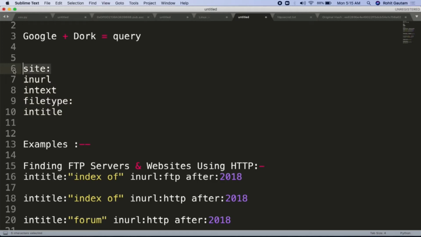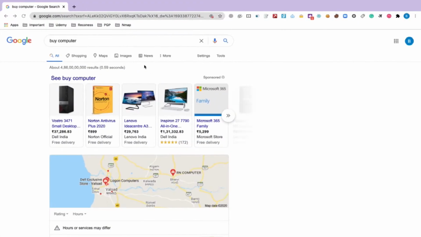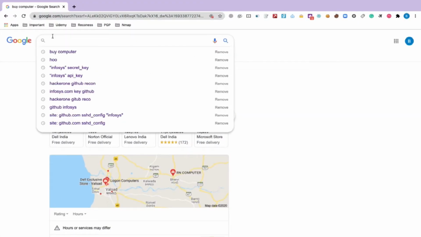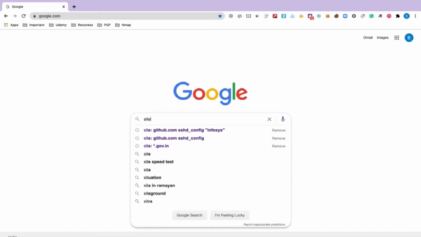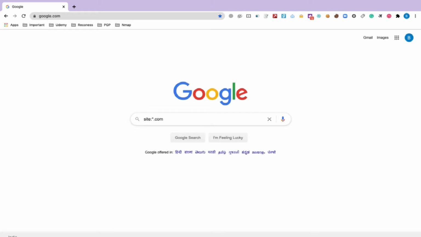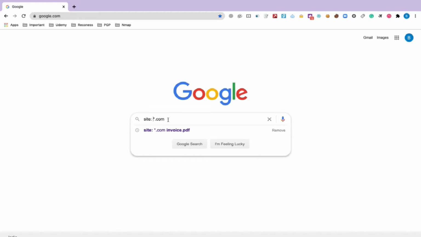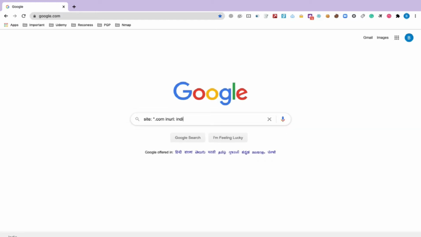The first one is site, second is inurl, next is intext, filetype, and intitle. Okay, so let's understand each one. The first one is site. So site basically means the website that you want to particularly search for. Let me just type site colon. So this means the site that you want to search for. Let me type site:*.com. So I'm saying any website. Search for any website which contains in its URL, let's say, India.